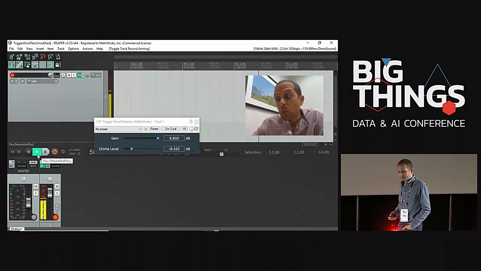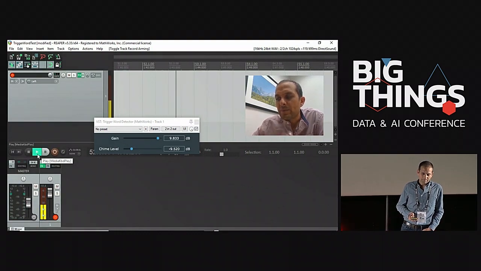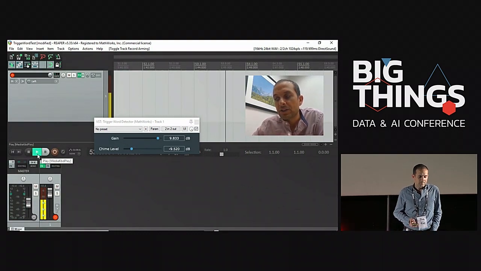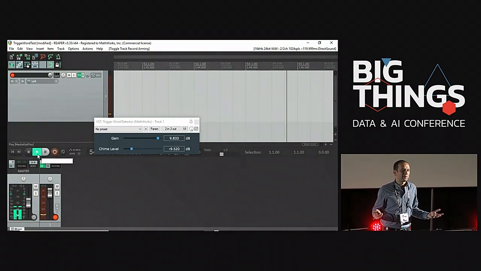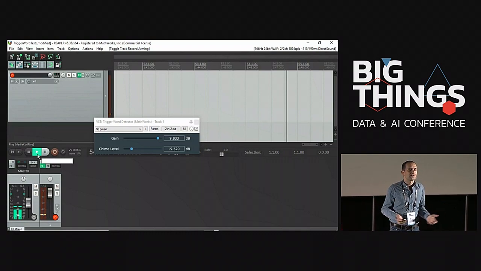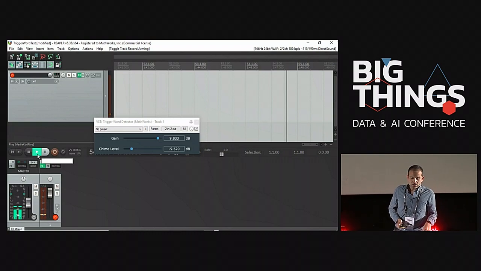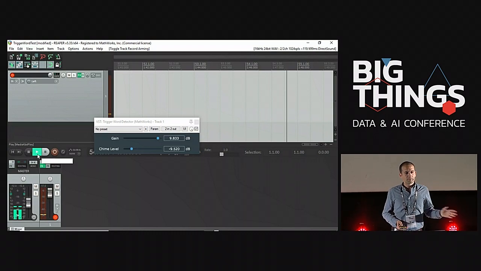I'd like my system to wake up whenever someone says yes, but obviously not when they speak any other random word that's not yes. So this is now working as a prototype. It's an audio plugin running inside a very standard audio recording and editing software as a plugin. And so what I'd like to do during the session is to really show you how you put together something like that from the ground up.